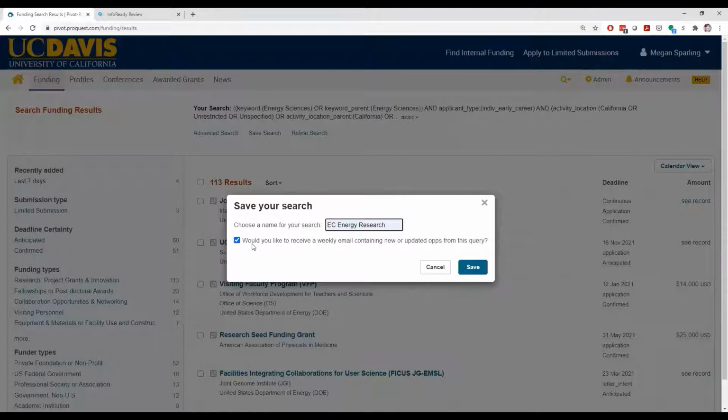And then the database asks you if you would like to receive a weekly email containing new or updated opportunities from this query. And if I leave that checked, that will turn the email alert on.